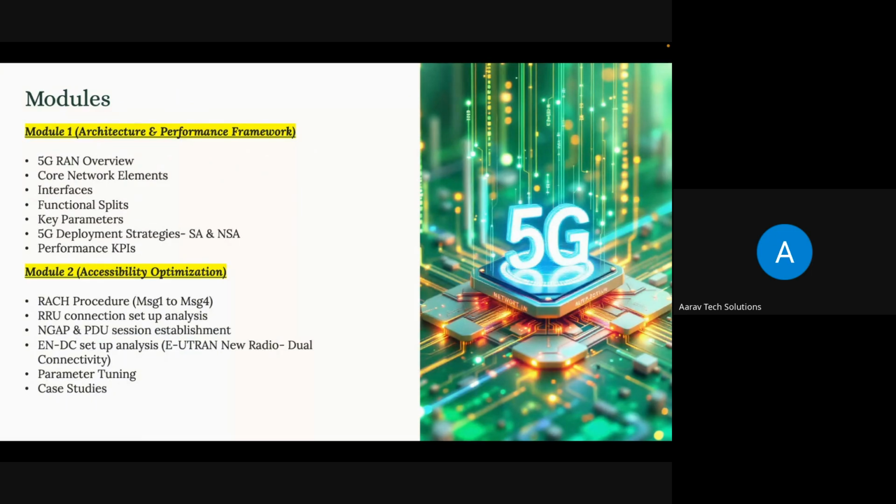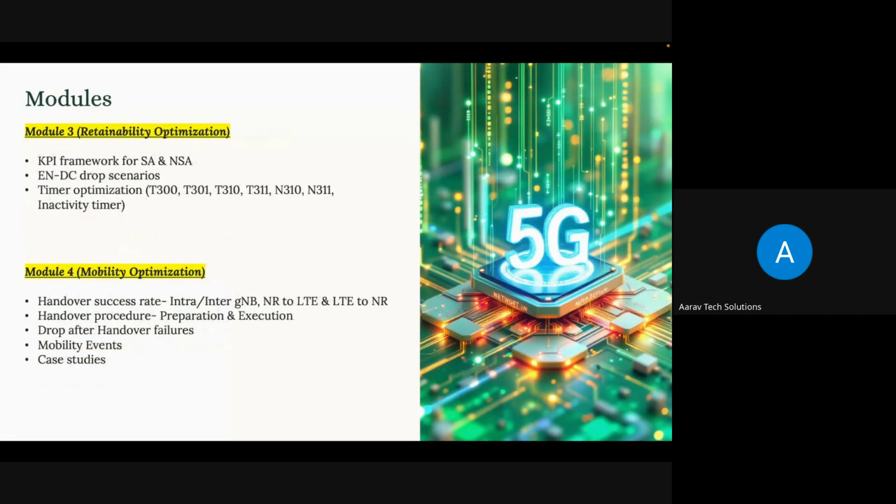In every topic, we will cover some key case studies, because as you know, 5G is much more emphasized towards case studies. Still, research is going on to find some new case studies, so that we'll be covering.